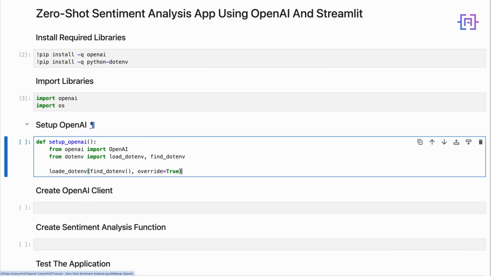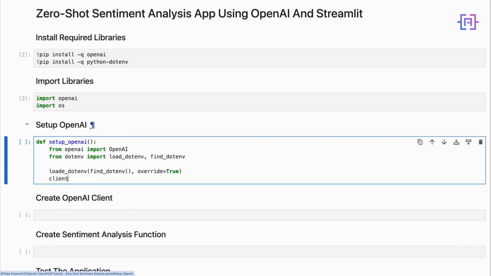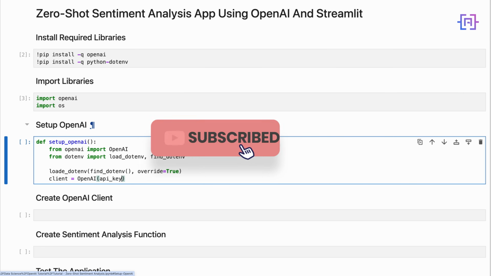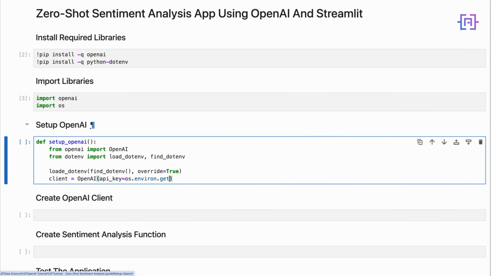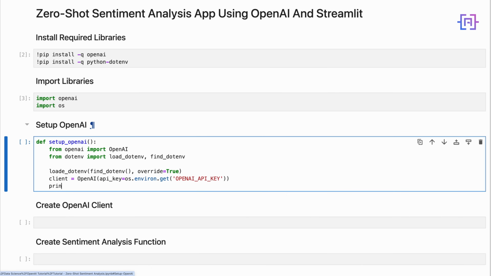override=True) to make sure we are using the OpenAI API key from the environment file. Next we will say client is equal to OpenAI(api_key=os.environ.get("OPENAI_API_KEY")). Then we'll print a message if it is loaded successfully: API key loaded.